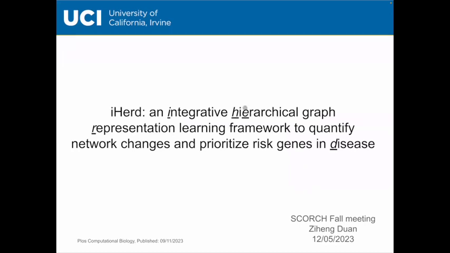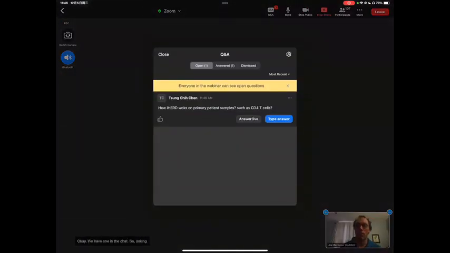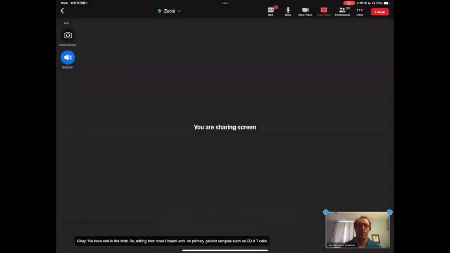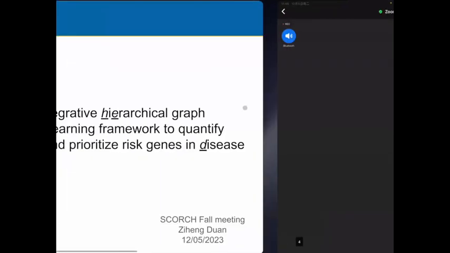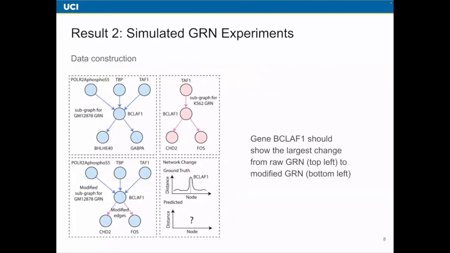Okay. So we have one in the chat, asking how does iHerd work on primary patient samples such as CD4 T cells? Sure. For a specific network, I think first we need to build the graph. Let's say, for example, we have the control sample, and we can build the regulatory network for the control sample, and then we build another network for disease. And after running our method, we can tell you which gene changed the most, and we can give a ranked list.